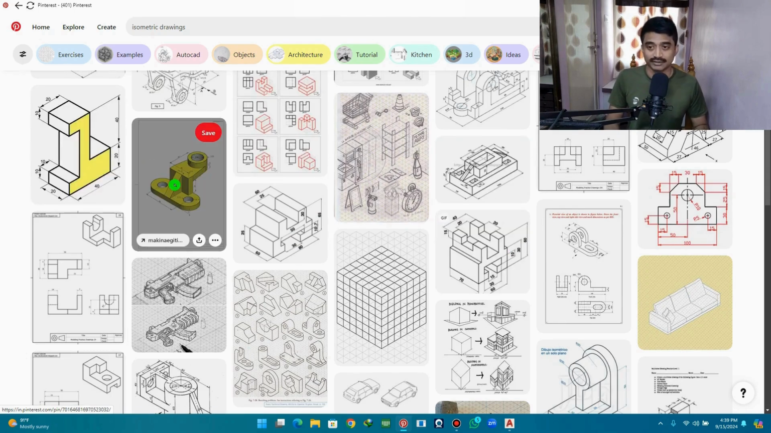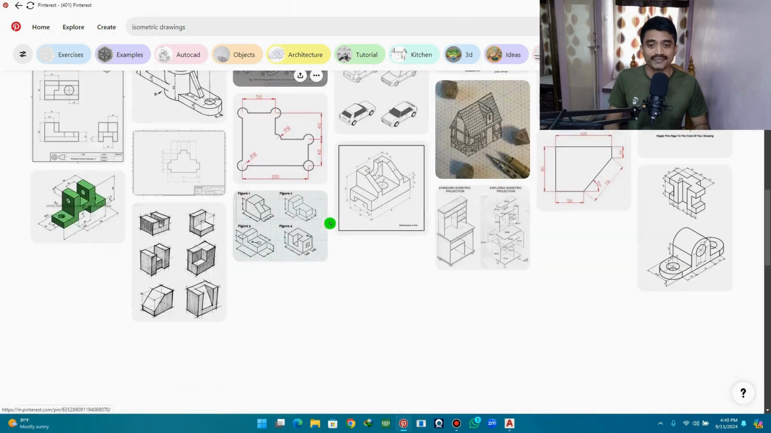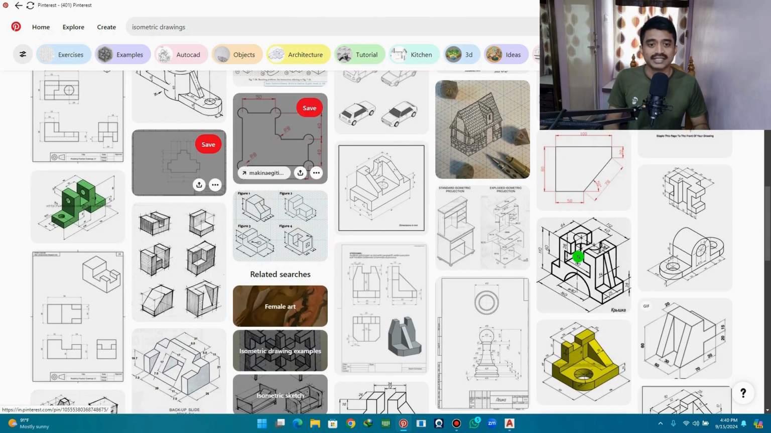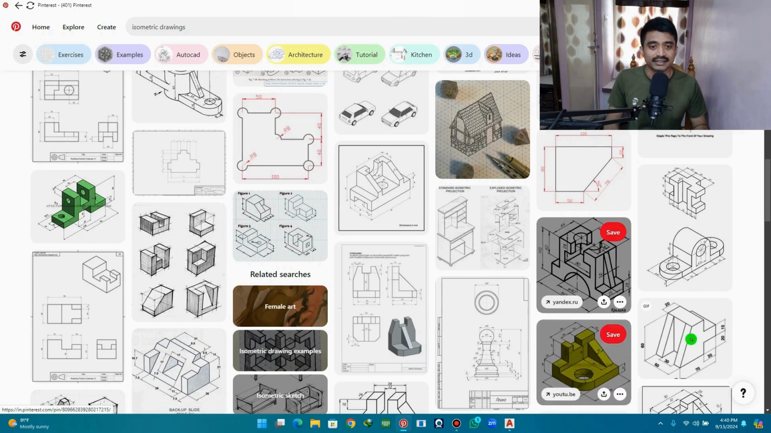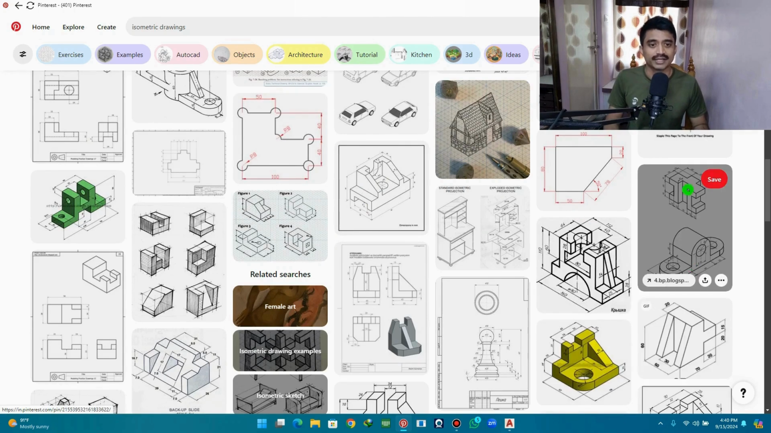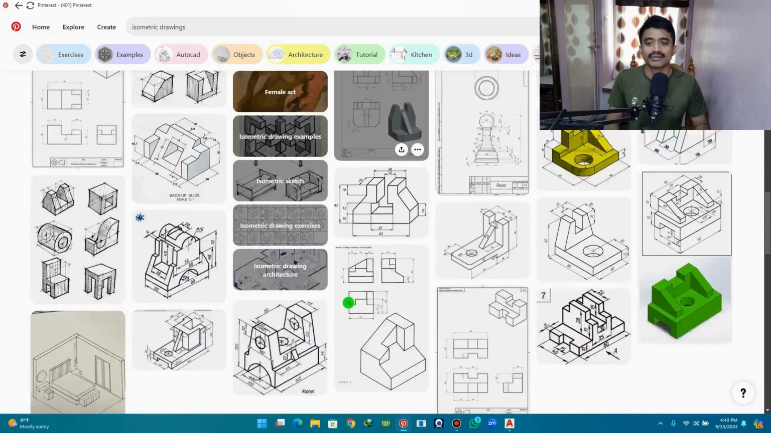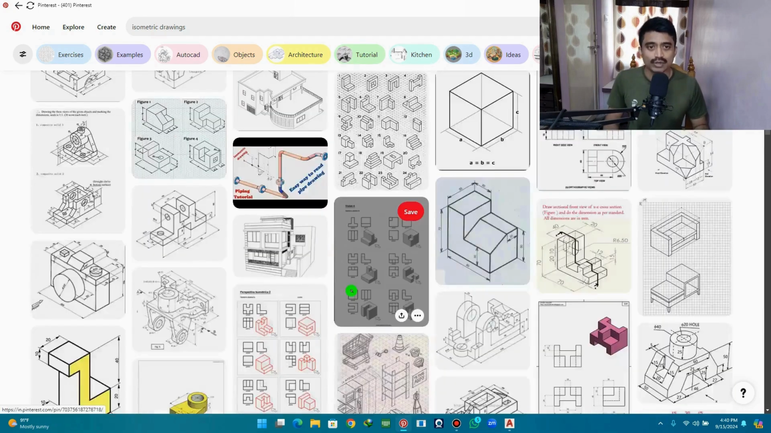This is 3D, solid filled. Again, this is 3D. This is 2D. This is isometric. This is 3D. This is isometric. This is isometric. This is 3D. Like that, you have to identify which one is 3D, which one is 2D and which one is isometric.